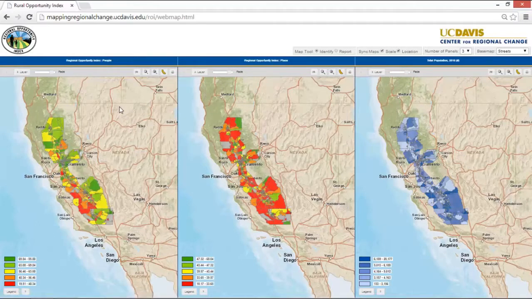When you enter the mapping site, you will see there are three panes. These are your palette, where you can create your customized maps. They initially load with maps of the people ROI, the place ROI, and a map showing the total population. All of the maps use census tracts, which are areas containing about 5,000 people. In areas with high population density, such as in cities, these tracts appear small. And in low density areas, such as in rural areas, these tracts appear larger.